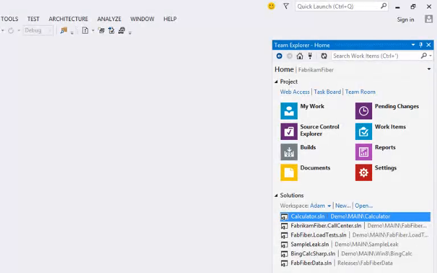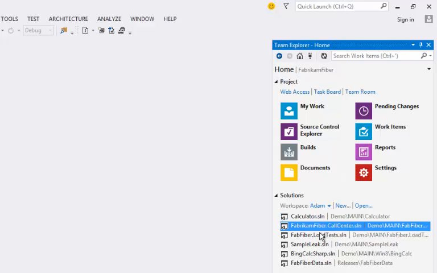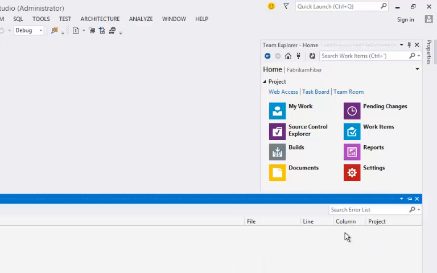I've opened up Visual Studio 2013 and here you can see the new improved Team Explorer. It's been redesigned and you can see some color has been added back into Visual Studio. We can also see that once I've set up a workspace for my source control, that I can see a list of solutions that I have under source control. I'm going to double click this Fabricam Fiber Call Center solution in the demo main folder.